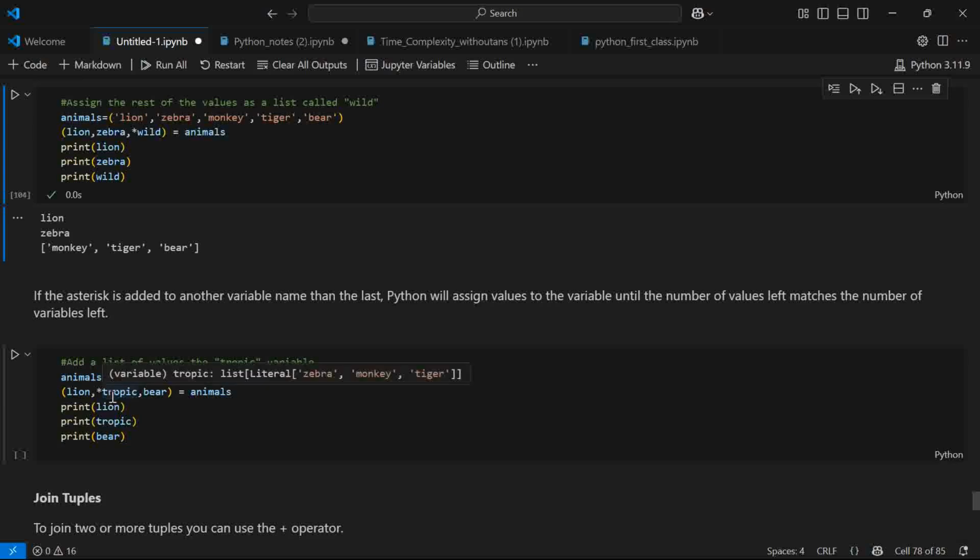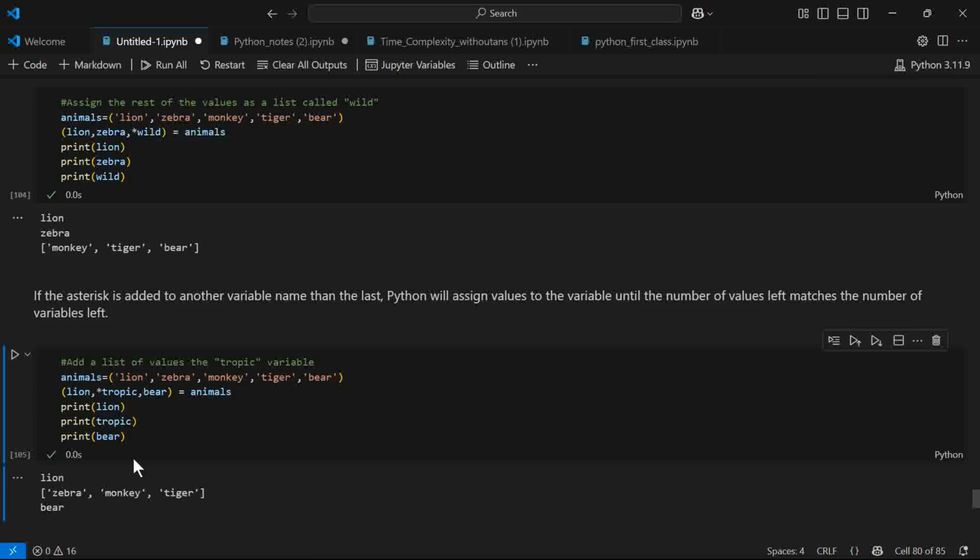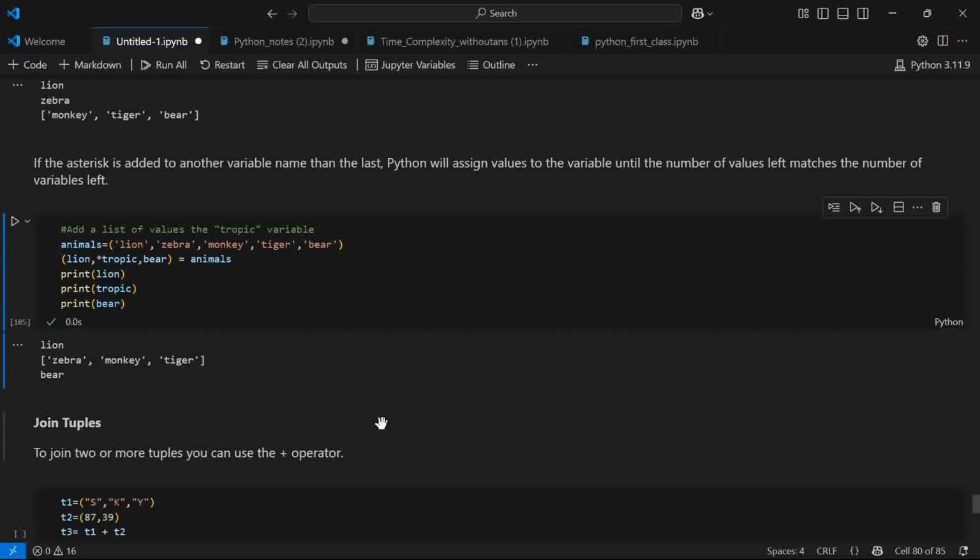Let me show you again. Here I took two variables and then wild, so whatever is left got saved into wild. Now here, in the middle, the first will print lion, the last will print bear, and whatever is in the middle, zebra, monkey and tiger, will get added to tropic. When you print tropic, it shows zebra, monkey and tiger. It is not showing bear because the next variable takes bear. This is how the asterisk works. This is called unpacking using an asterisk.